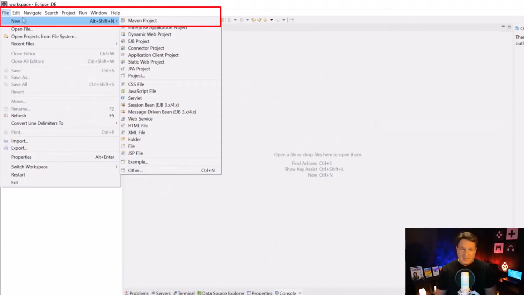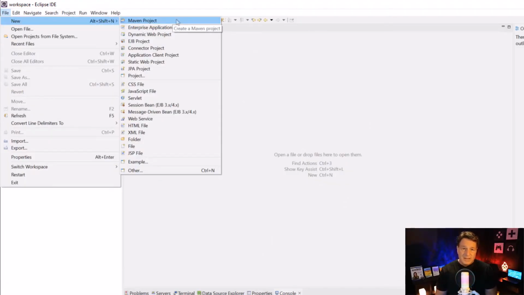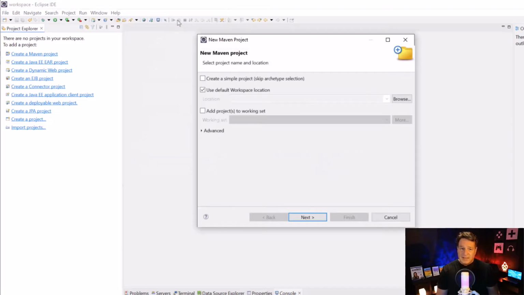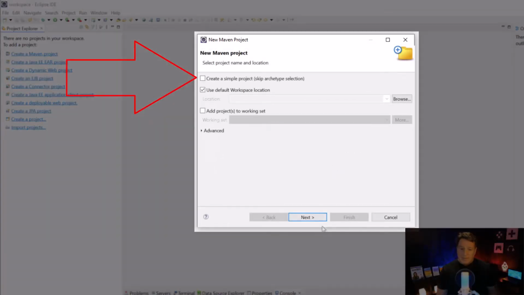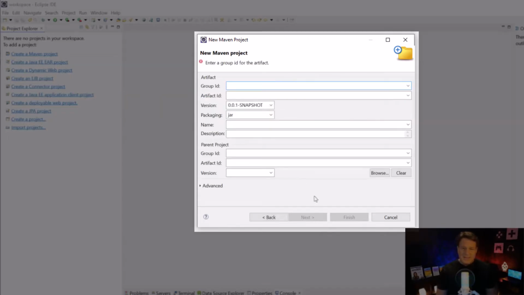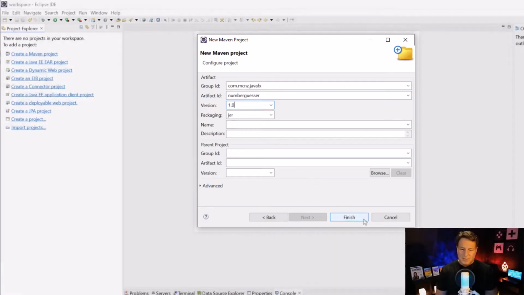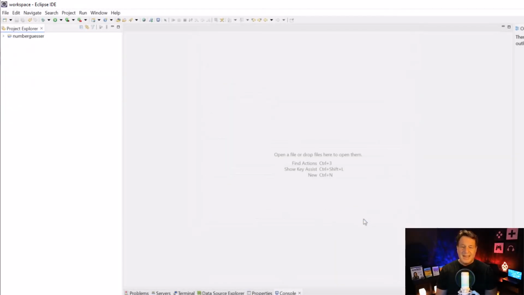Now, as I said, the best way to get started with JavaFX is just to go to your favorite IDE and create a basic Maven project. I'm going to skip the archetype creation. I don't need that. I just need to fill in the GAV. com.mcnz.javafx will be the group ID, the artifact ID will be number guesser, and I don't like that depressing defeatist 001 snapshot. I'm going to call this a 1.0 release because I am bold.